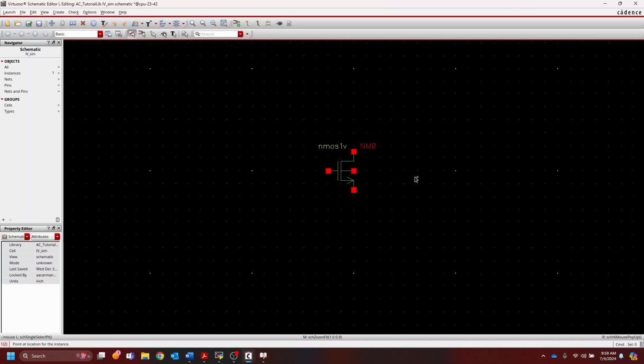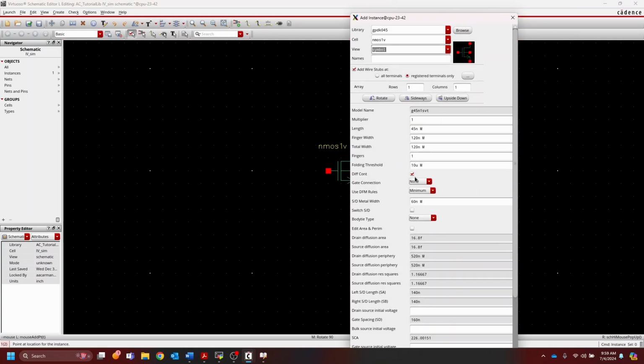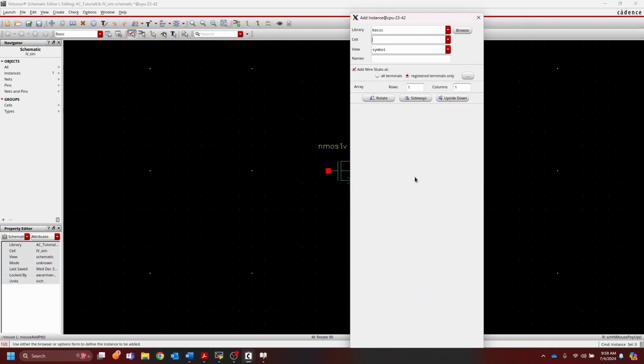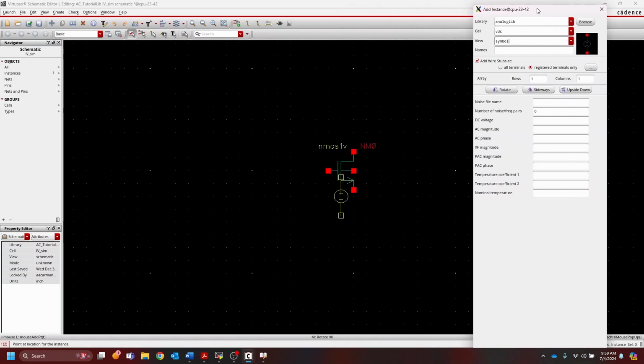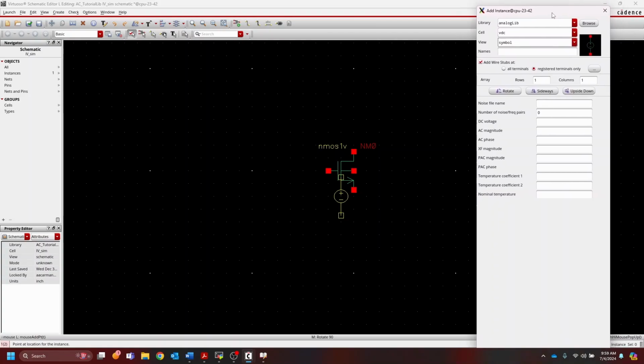And to do that, I'm just going to press I again. And instead of using GPDK 045, let me check, basic, and we can check for VDC. Okay, so basic has a VDC symbol, but it's not quite what we expected. So we're going to stick with analog lib. And then we are going to be hunting for VDC. There's a lot of overlap between basic and analog libraries, but each of them are slightly different, and we're going to stick with analog library because that's what we're most familiar with.